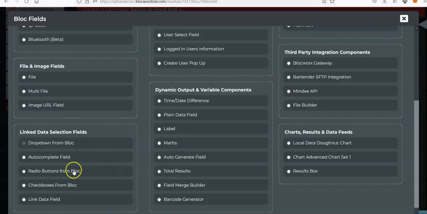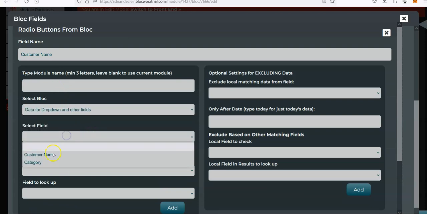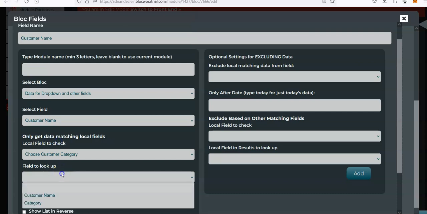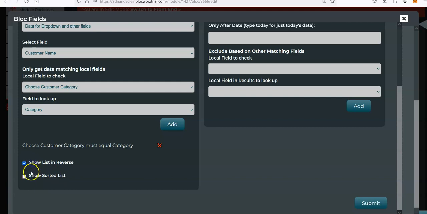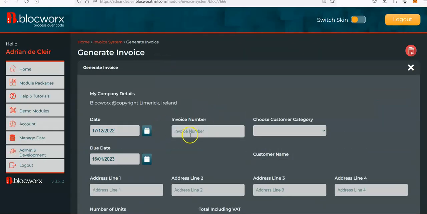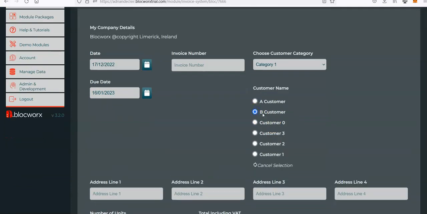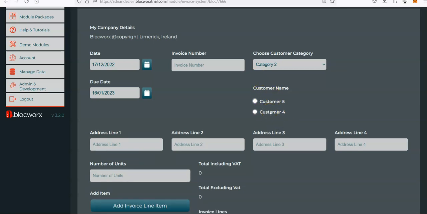We'll make it a radio button just to shake it up a bit. So data for drop down from other fields. And we'd say we want the customer name, and we're only going to get the category that we've chosen. And let's do the ordering and stuff as well, just to make it easier to use. So now we choose category 1, and we can say, oh yeah, let's pick B customer. Or we choose category 2, and let's pick customer 4. And that will be our value that gets passed into the invoice.